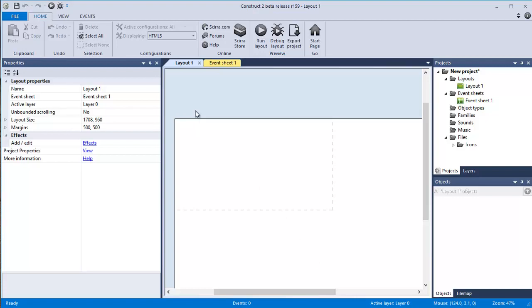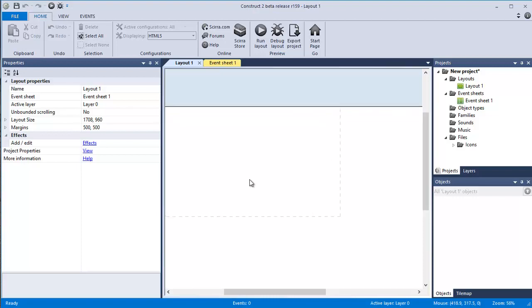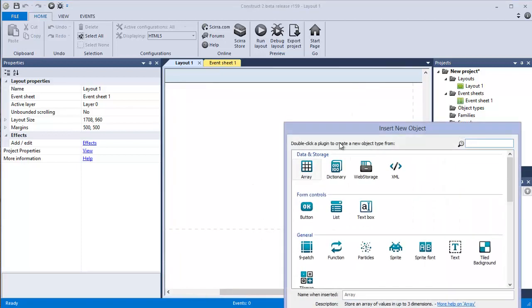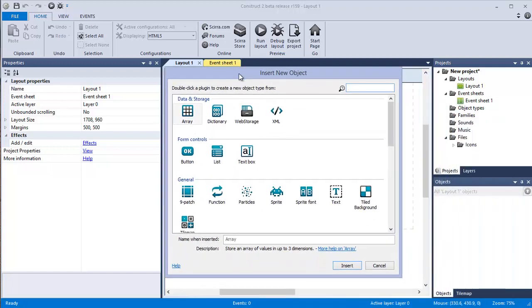Okay, so now that we have this here, this gray box here is where our game logic will be. All right, so what I'm going to do is just double click here, and double clicking brings up a new object here.